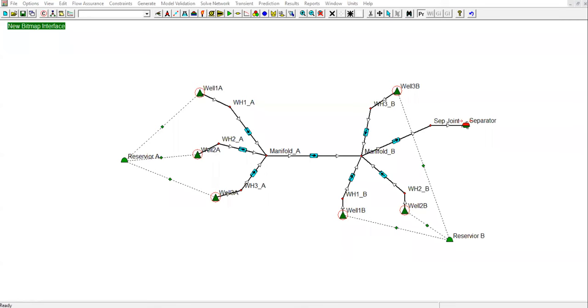So in this video, we will continue our learning on network modeling using GAP software. And in this specific video, I'm going to show you how to generate well IPR from Prosper for all wells. Okay, so now we are using the already generated and ready GAP file, but still we can regenerate the IPR for all wells.